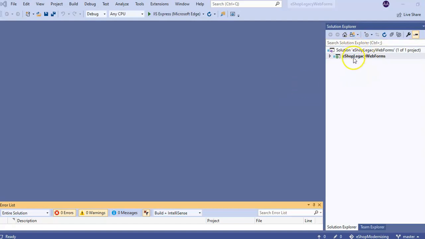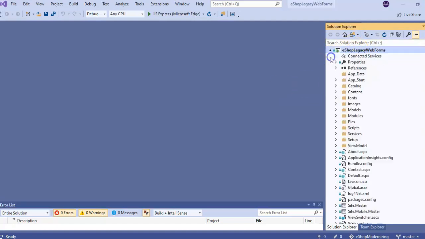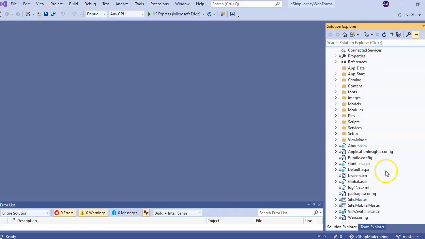So this is what I selected. When you click on it, you see all these things. In the Solution Explorer window, we need to expand the eShop Legacy Web Forms project and then select web.config. So let me see where the web.config is. It's in the bottom. So you see this here. I selected it.